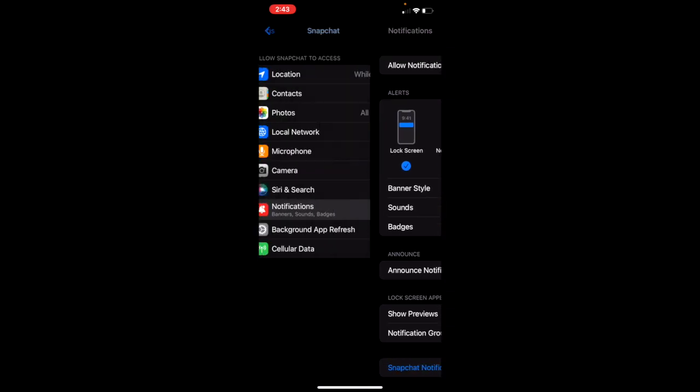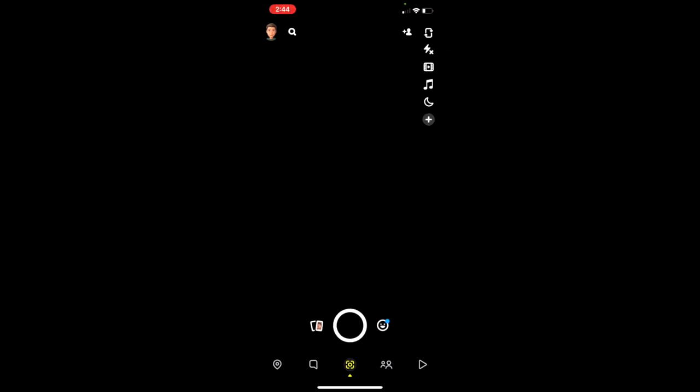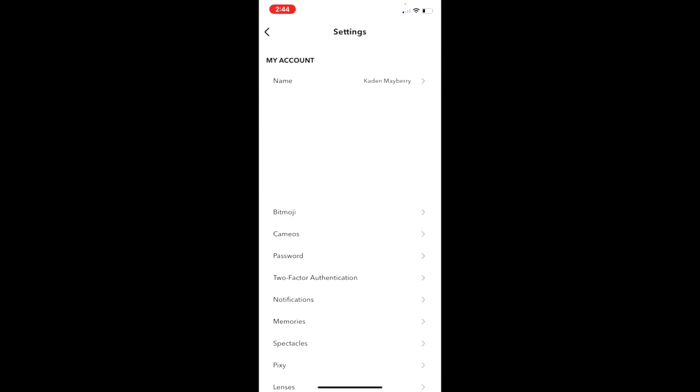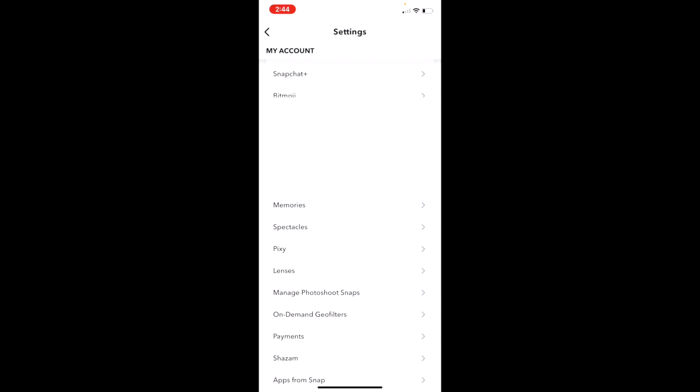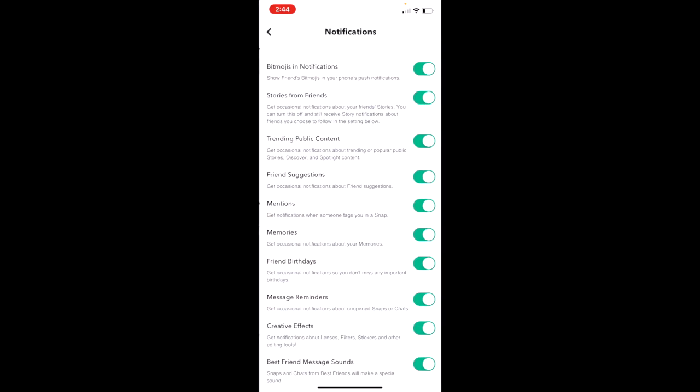Another way to fix this is if you actually go to the Snapchat app. You then want to click on your Bitmoji and go to settings in the top right. You then want to scroll down, and then you'll see notifications underneath two-factor authentication.